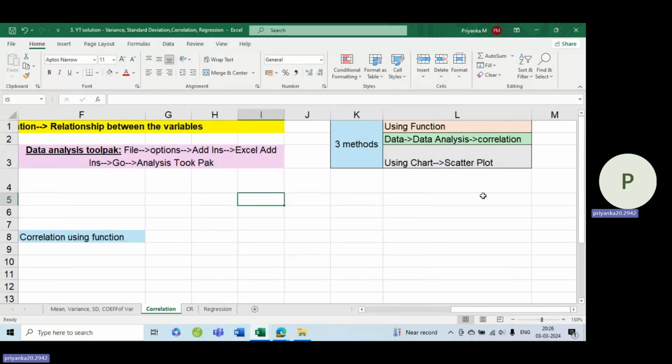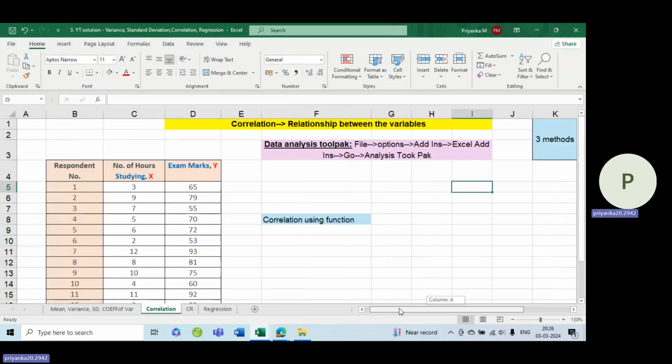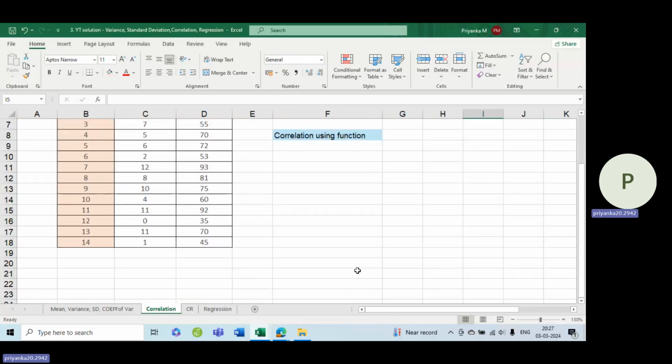One is using an explicit function of correlation, the next is using a tool called data analysis, and the third method is using a chart. So we'll be seeing first the first method, using function. Before going for the function, I'll explain the example we are going to see.